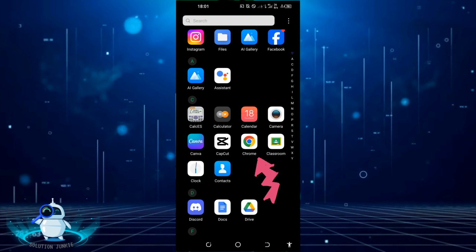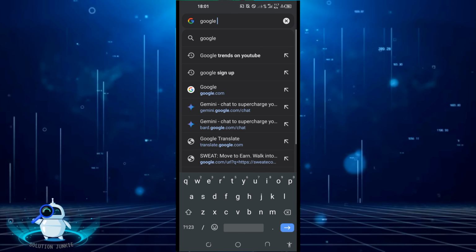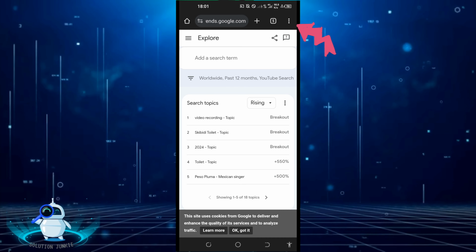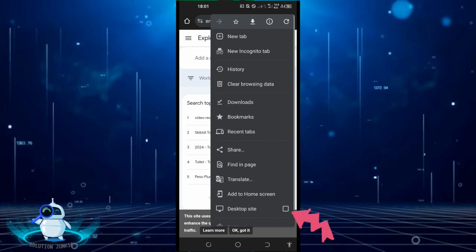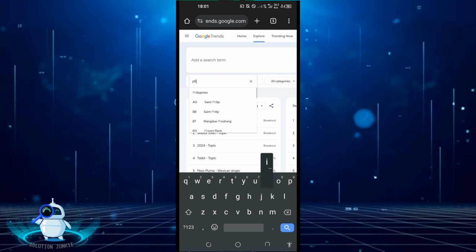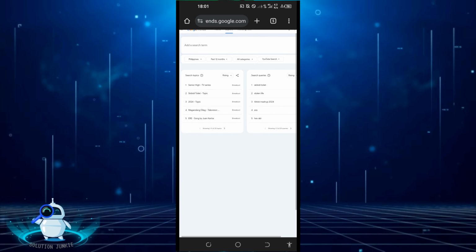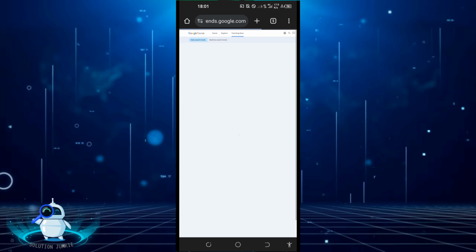So let's start by opening Google Chrome and then type Google Trends in the search bar. Tap on Google Trends, then click on the three dots at the top right and select Desktop Site. Choose your country. For example, I am in the Philippines, so I'll choose Philippines. Then scroll down and select Trending Searches.